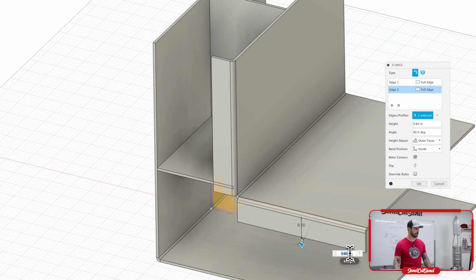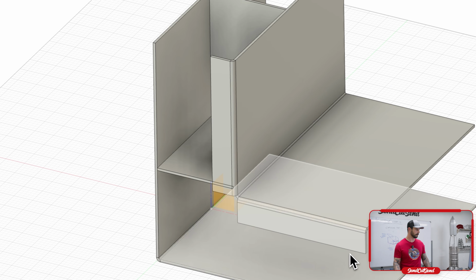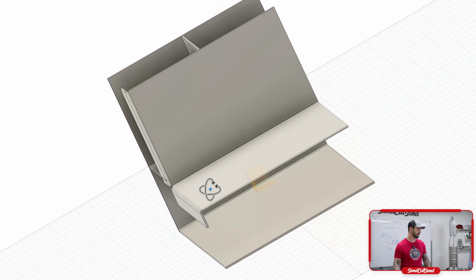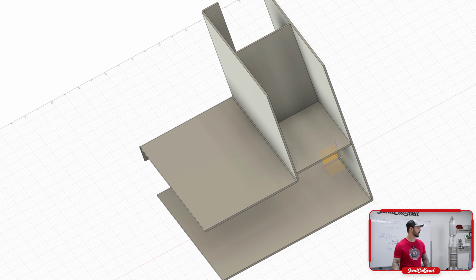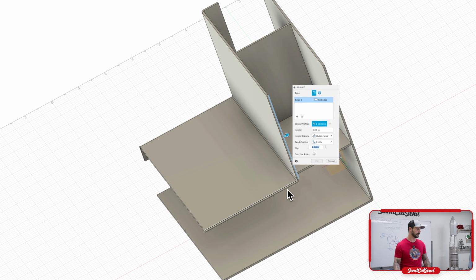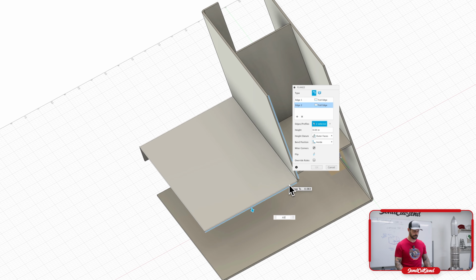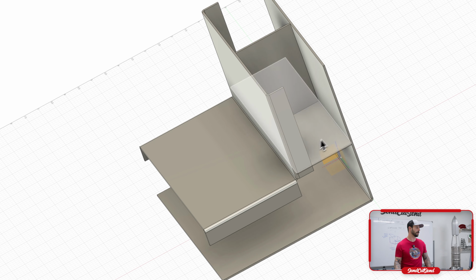And I'm going to give this 0.625. That should give us enough space to end up having our 6-32 hardware that we're going to put in. And we have them flush on the inside, which is really important. And do the same thing on the other side. Click on these two, 0.625. And we have those flanges.